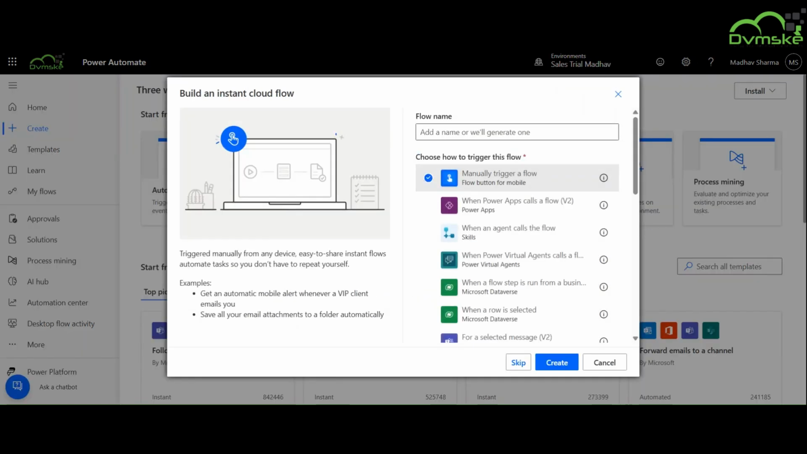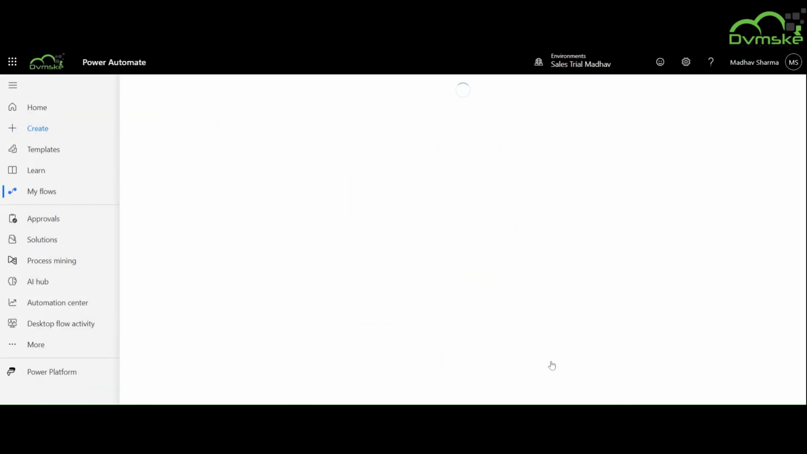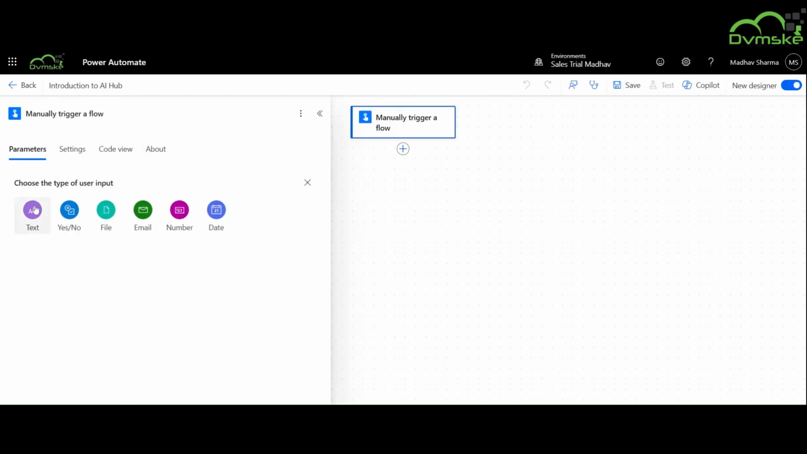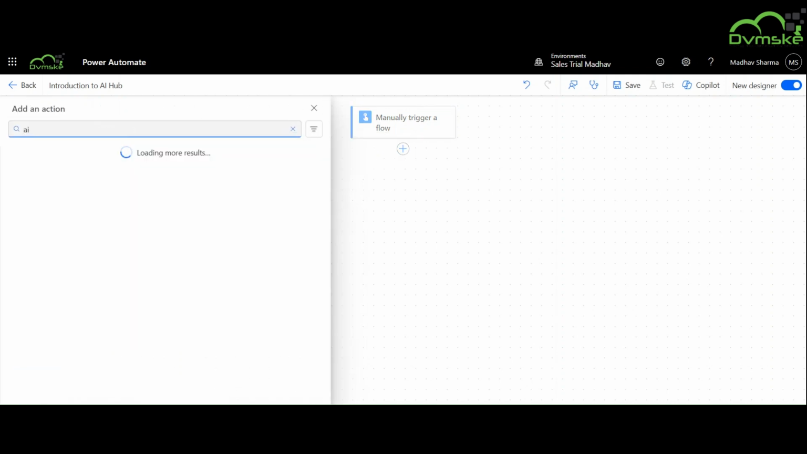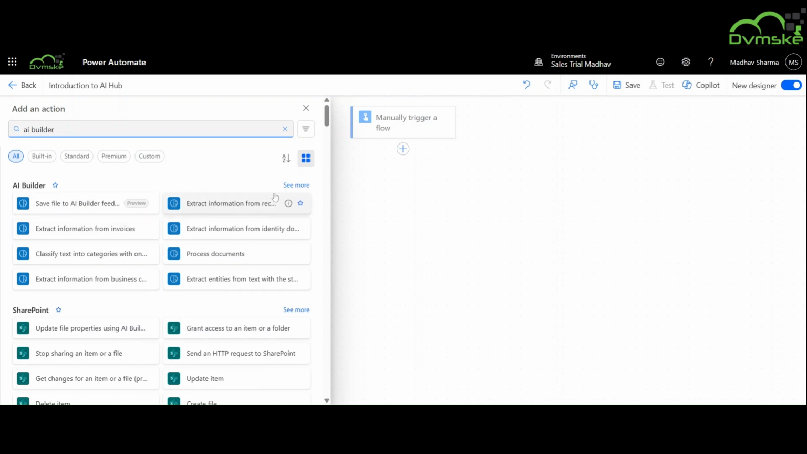Now we will create an instant cloud flow, use the trigger manually trigger a flow, and name this flow. We will use an input parameter here and name it as input text, which is text type. We will go to add actions and search for AI Builder.